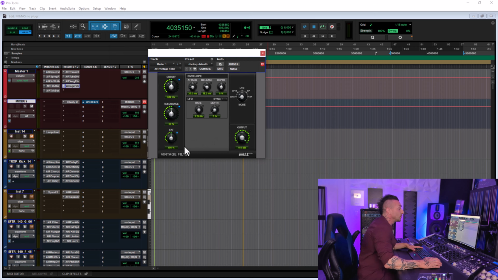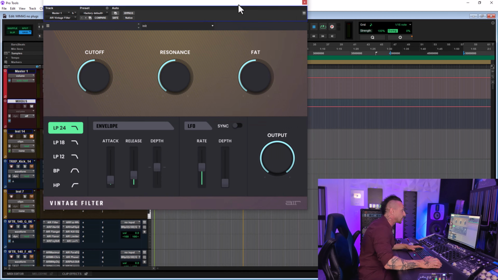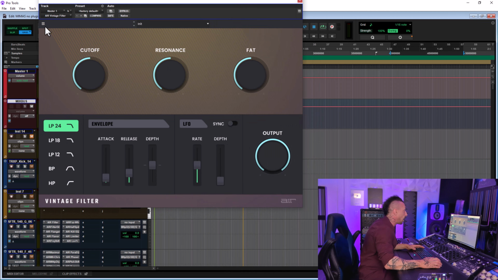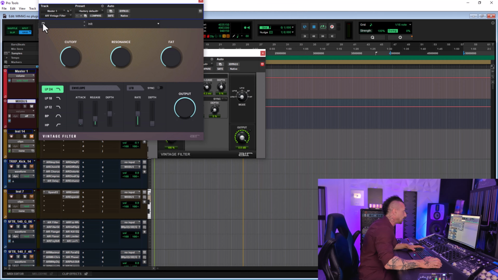Up until now, they used to look like this, little kind of tiny GUI, gray with green writing. This is the vintage filter. You can see now it looks like this. Okay, so we have a completely redesigned GUI. By the way, the GUI now is scalable, so you can make it as big or small as you want.